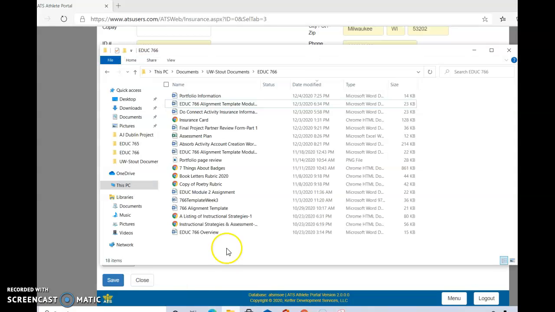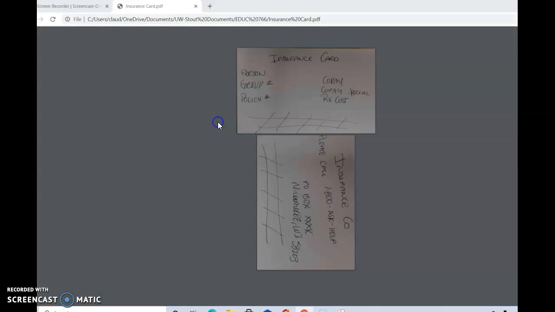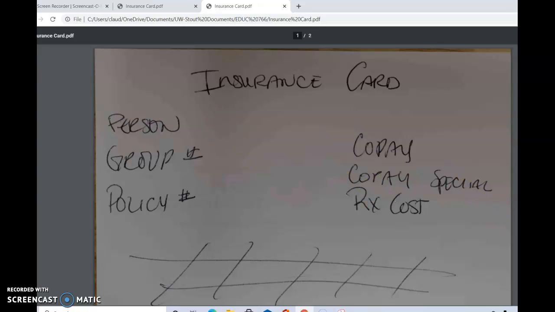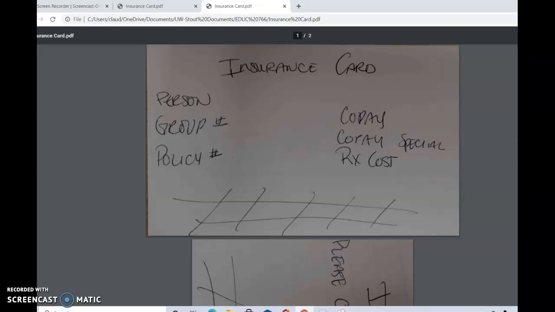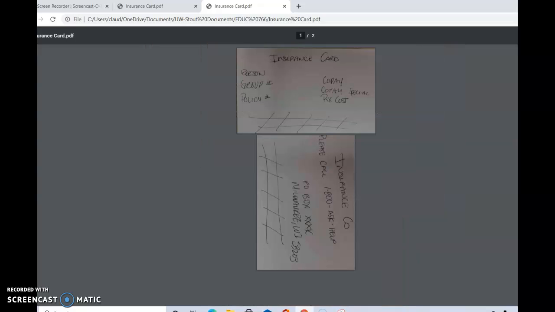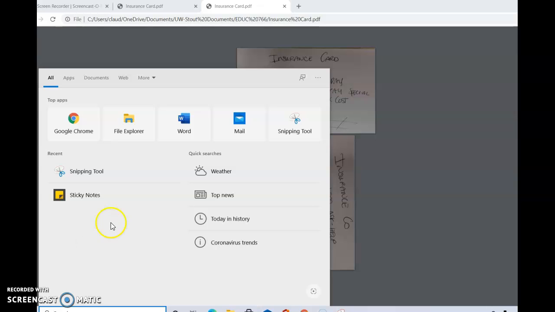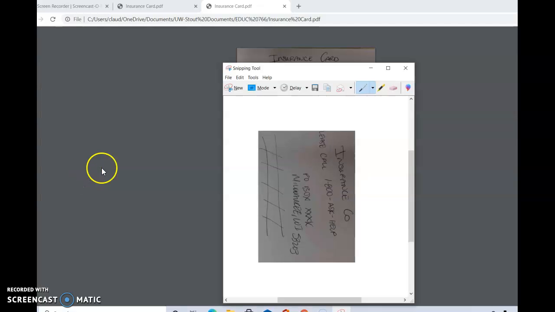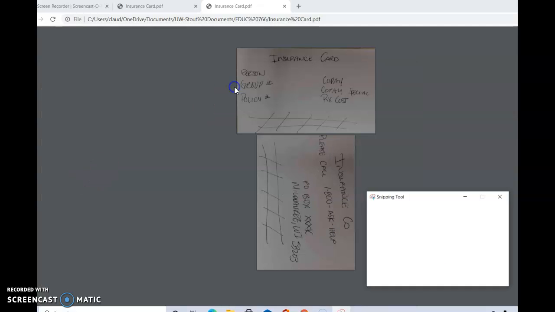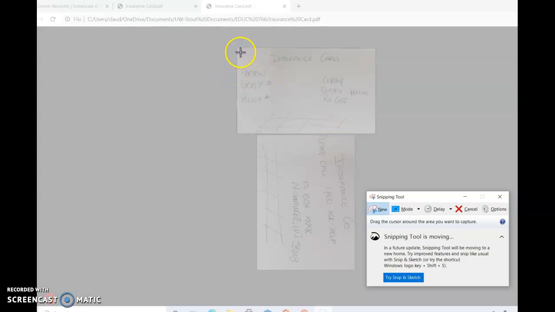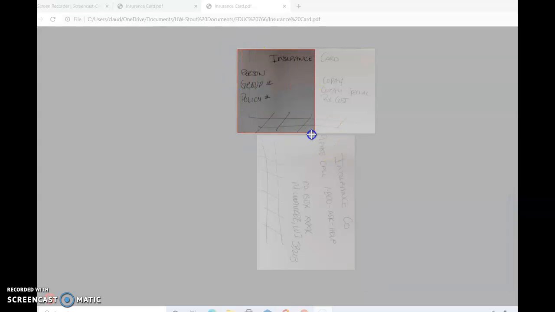Go to the area that you have your card saved on your computer. As you can see, that's a very large card and that will not work. So I will zoom out till I have it at an appropriate size. You will then open your snipping tool, which you can search for down here. As you can tell, I use it frequently. And then you will create a new file, and it's just a cropping type of movement.